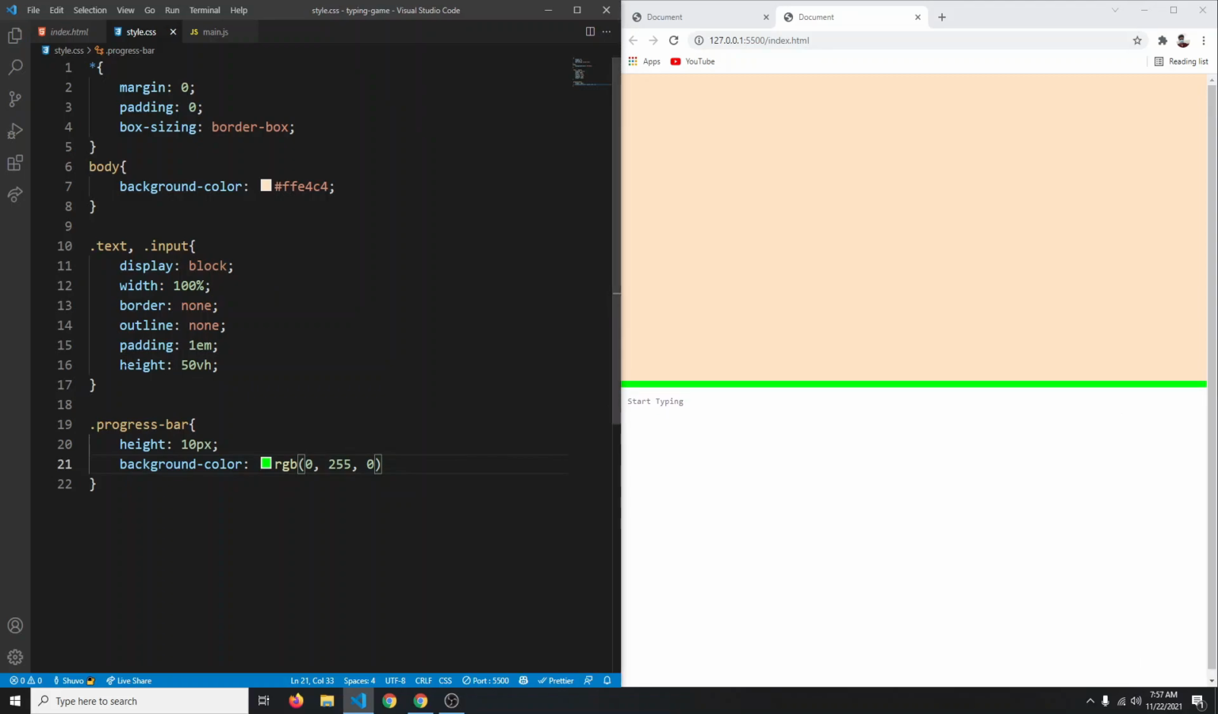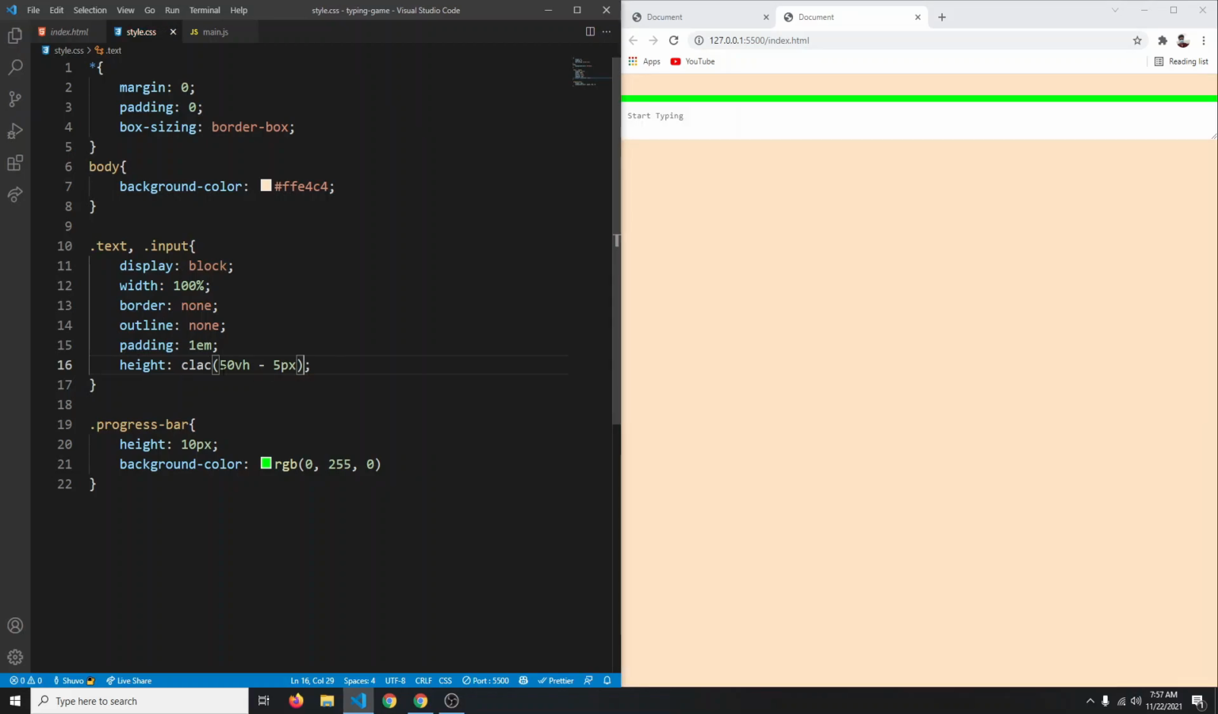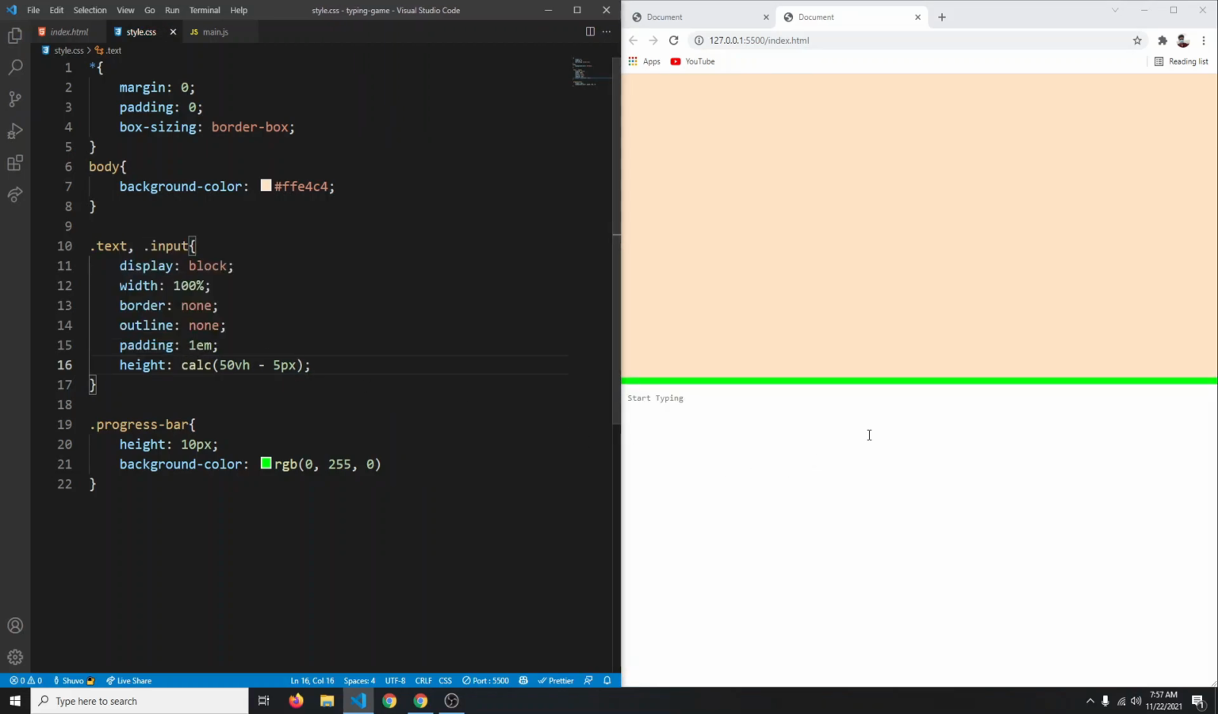So this is how our progress bar looks, but now we have this little bit of scrolling space. That is because the input and text area is taking the 100% of the height, and this has the 10 pixel extra height. So instead of 50 viewport height, let's say calc, 50 viewport height minus 5 pixel. Okay, it should be calc, so calc, save. And now we don't have any scrolling space, so together they take the entire height.